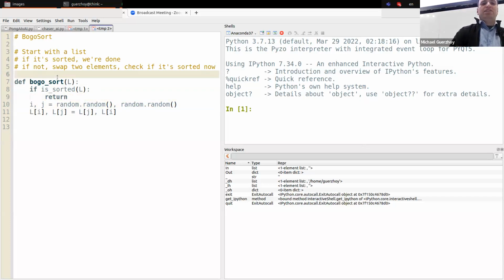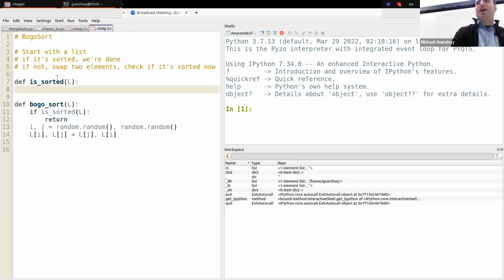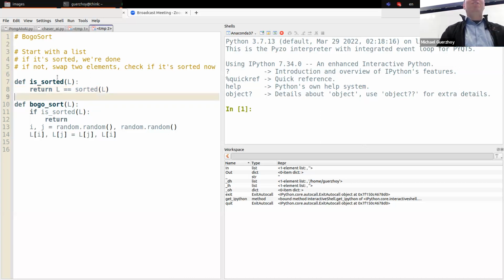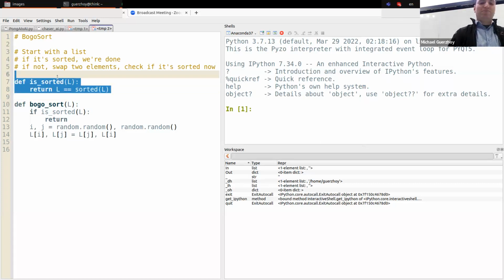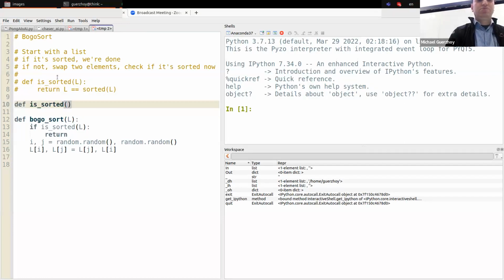Now I need to write the function is sorted. It would be kind of unsporting if I just used sorted inside here. I could, right? I could say return L is equal to sorted of L. That would definitely work. If L is the same as the sorted version, then it's sorted. If not, then not. Of course, if I have the built-in Python function sorted, why am I writing bogo sort to begin with? So I'll write my own is sorted. That shouldn't be too difficult. It's the same as the midterm.